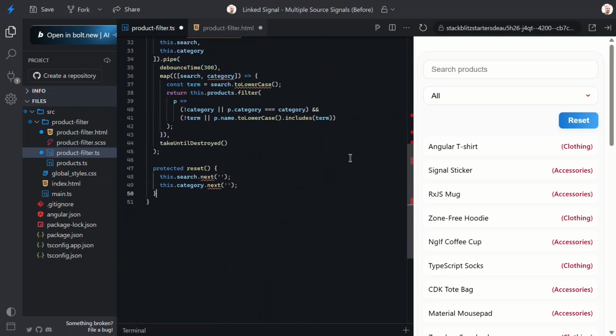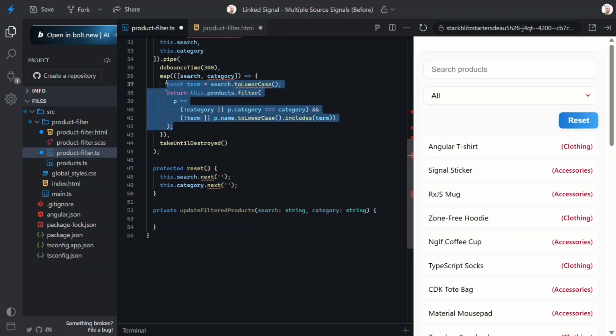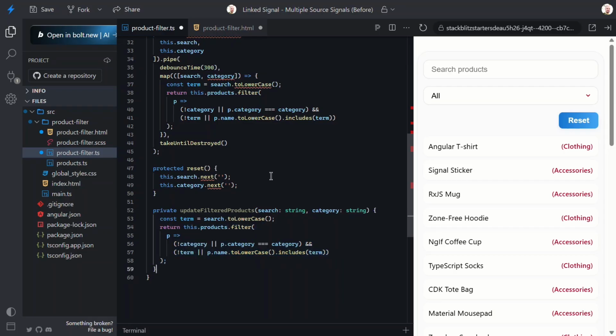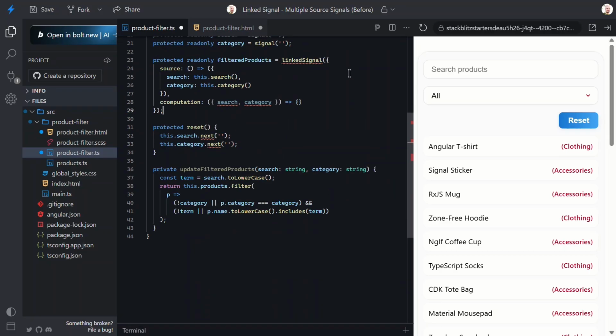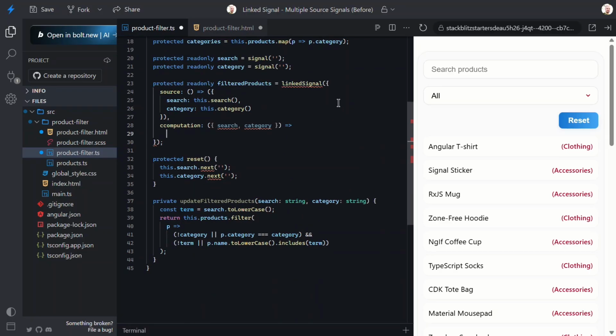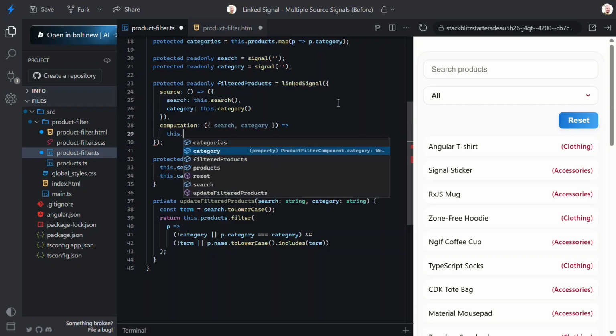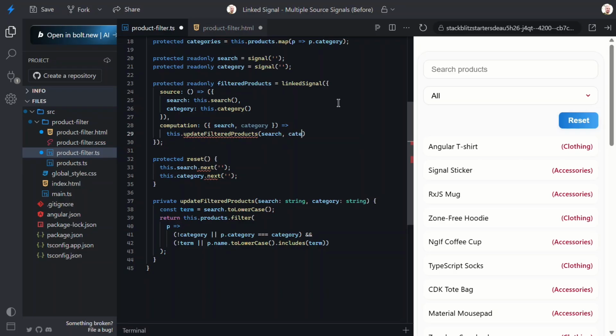To keep things tidy, let's create a helper method for our filter logic. Let's call it updateFilteredProducts and add parameters for the search term and the category. Then we can move our filtering logic into this method and remove the old setup for this. Okay, then we'll use this in our linkedSignal computation. So now we will properly filter our results, all signals based. When either of these signals change, we will update the filtered products signal based on the values of both signals.